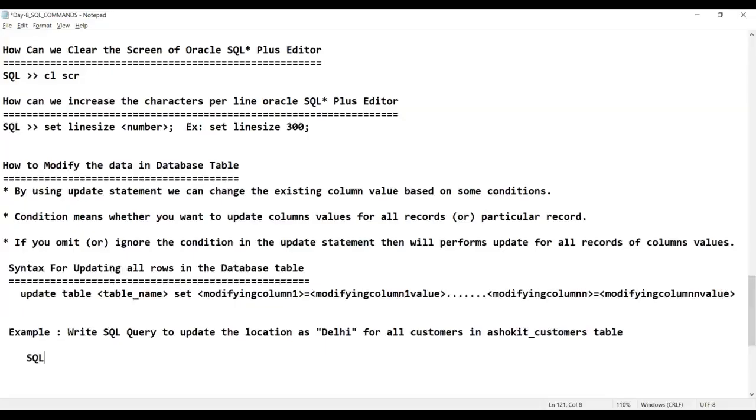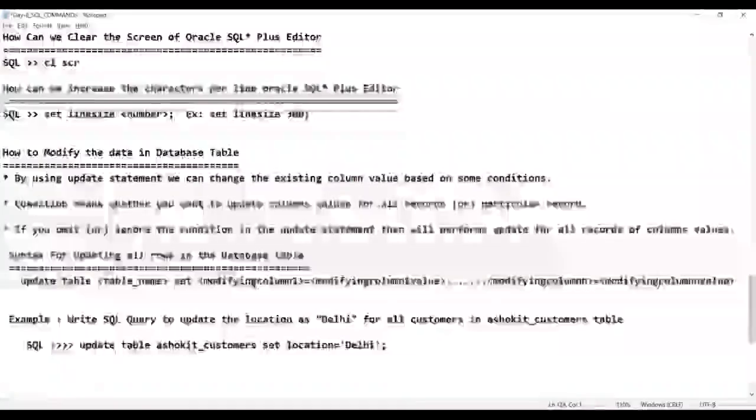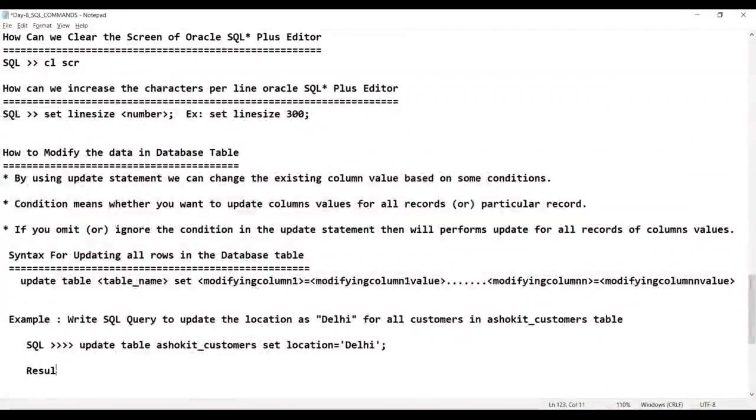Observe carefully, sir. I'm going to write the query for that. Update table name Ashok IT underscore customers set clause. Set is one of the predefined clauses from Oracle. And then followed by space, column name, location, and then followed by the value, Delhi, sir. So for this query, what would be the result?